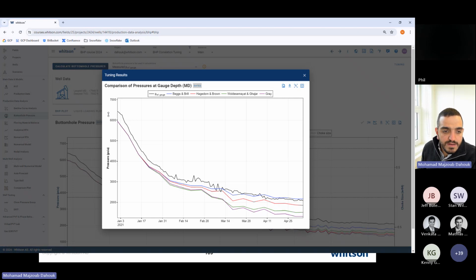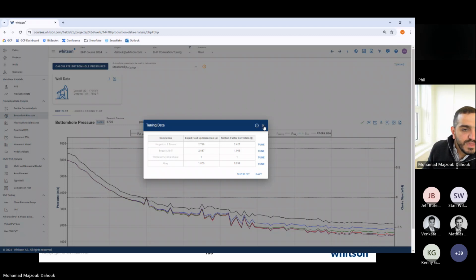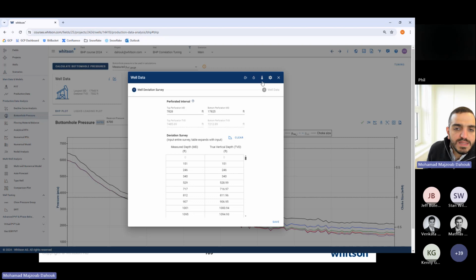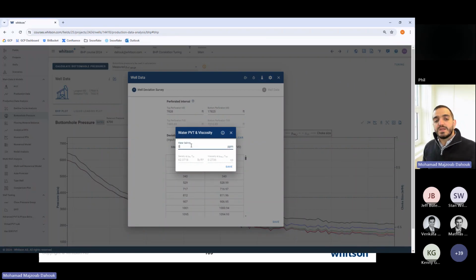Because doing the tuning here, of any of the friction factor correlation or the liquid holdup correction, will not help me. It's just an issue with densities here. So I can go ahead and change the water salinity. And that you do, you open the well data. There's a couple of places where you could change the water salinity, and it's connected throughout the software. But within the bottom hole pressure calculation, you can do it here. You can edit the water properties. And you see that right now the calculation is being done with a water salinity of 0.